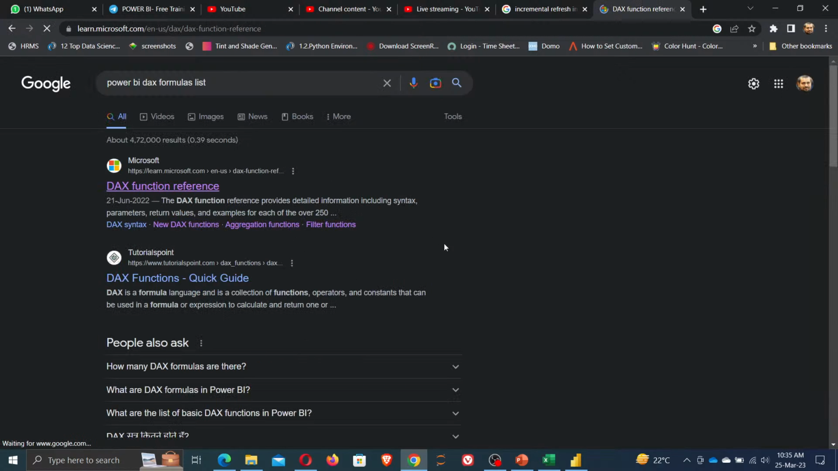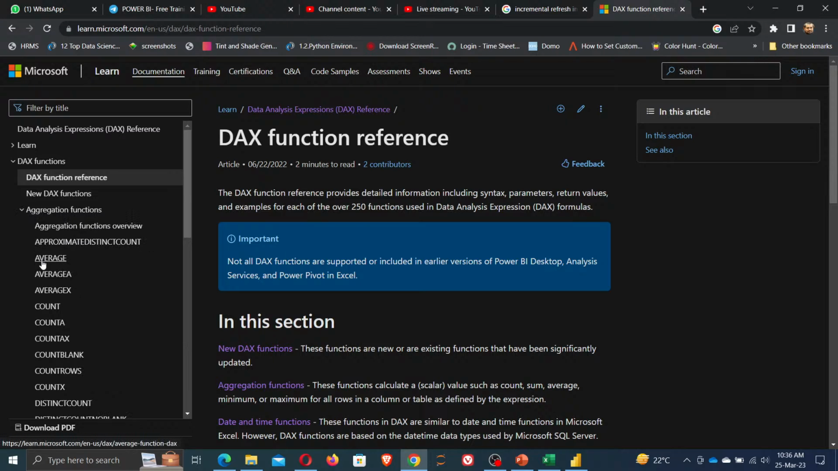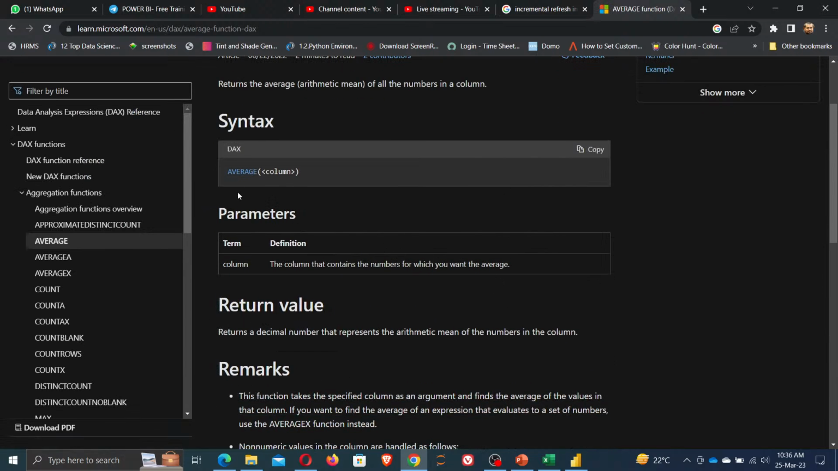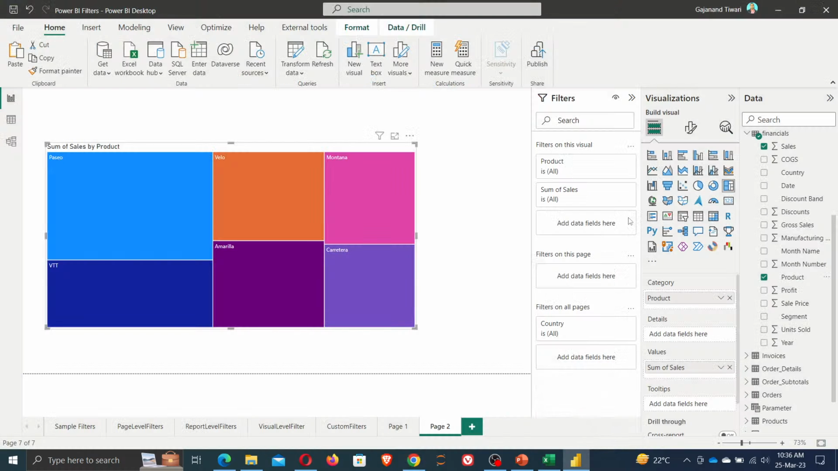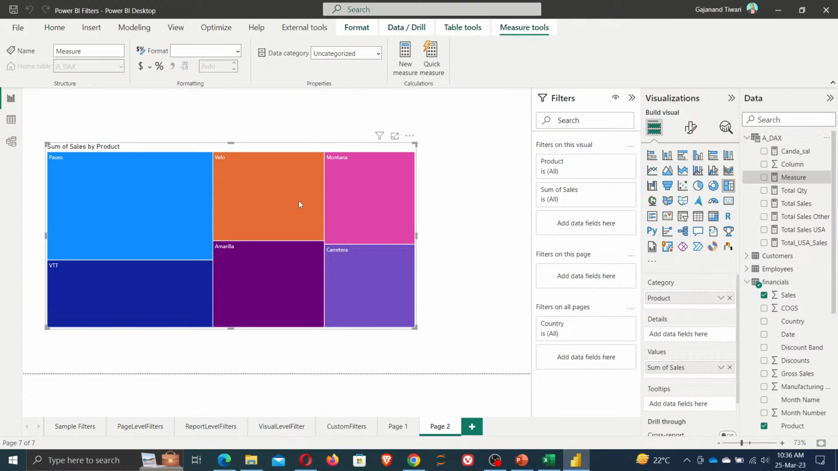And now the DAX functions. I would request guys, please visit every function one by one and check it. So let me cover the basic functions. I already created a video for you if you want to go ahead and watch it. Suppose average, just simply use the average column. So let me show it in Power BI. I'm going to cover DAX one by one.